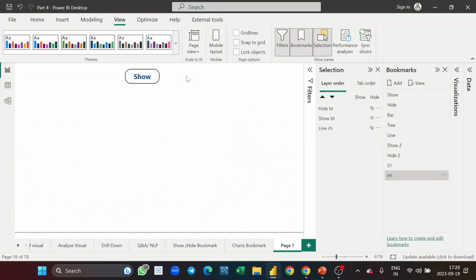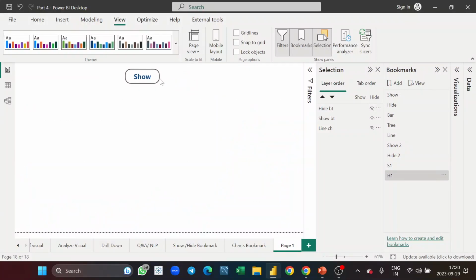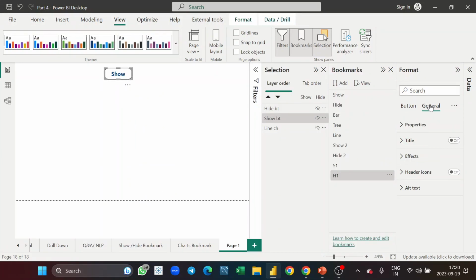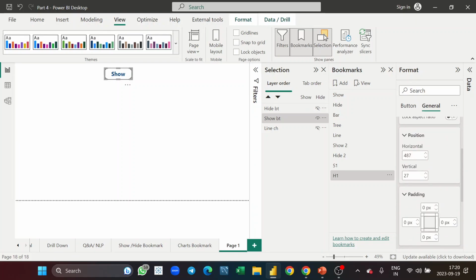Show, hide. Now what we want to do is overlap these buttons. You can see when I click on the show, the hide button is here, but I want the hide button to be exactly where the show button is, so that it appears you're clicking on a single button. So I will go to the show and check its position. Go to the format option, then general, then properties, and you will see the position is 487 horizontal, 27 vertical.